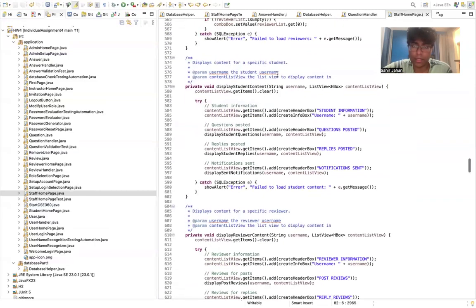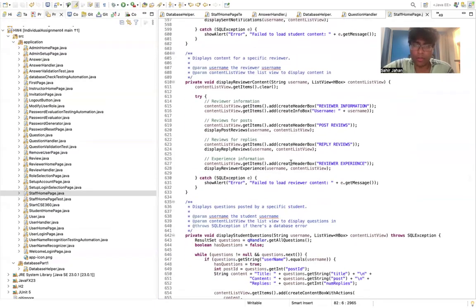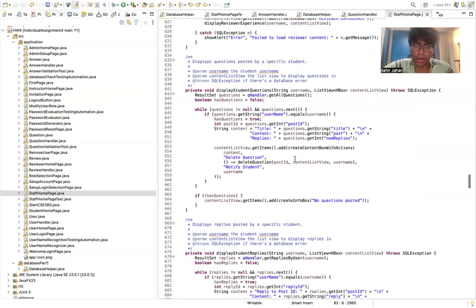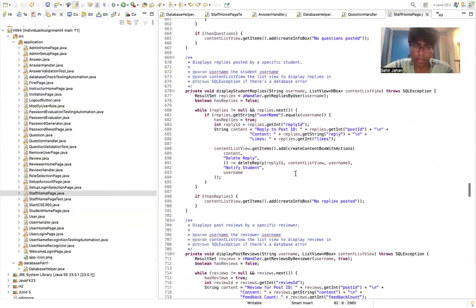Display student content. So student information, questions posted, replies posted, notifications sent. All these are managed in Database Helper, but they are shown here specifically. All the posts are retrieved from Database Helper. And display reviewer content is the same logic there. Display student questions. You retrieve all questions from Database Helper and display it. I'm not going to go over that specifically.